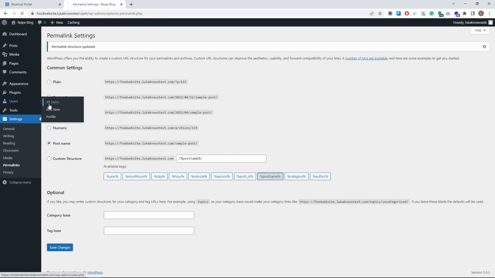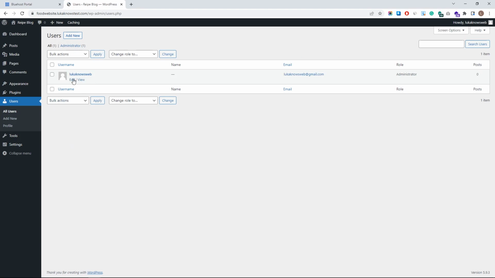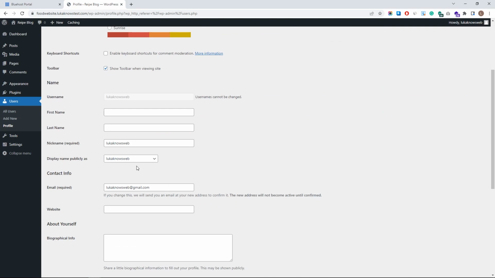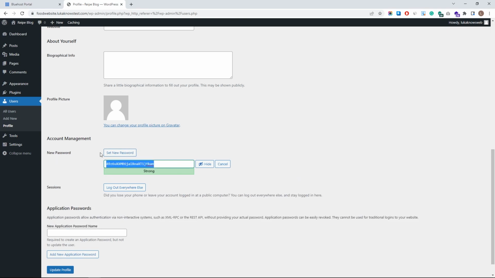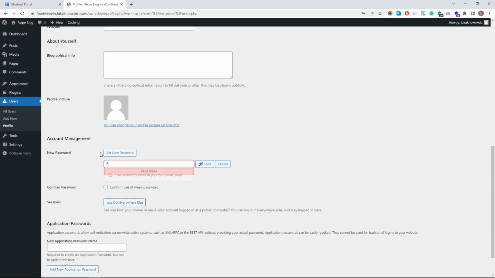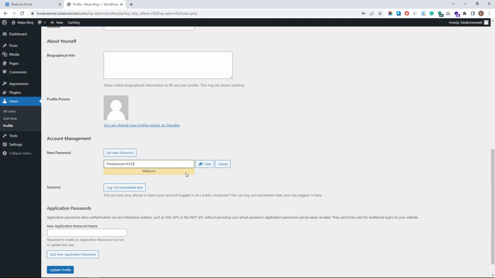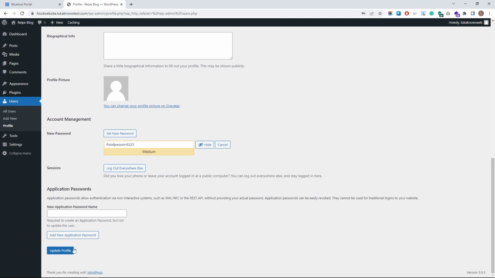And now I'm gonna show you how you can change the password to your WordPress. So you want to go to users, all users. You're only gonna be able to see yourself. You're gonna click edit, and then here you can change some preferences, but what you are looking at is this new password. You're gonna hit set new password. You can delete this and put anything you would like to have here. So for example, I'm gonna put food password 123. I'm gonna copy this and hit update profile. Don't forget to do this.